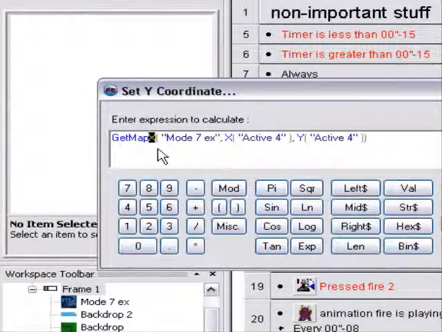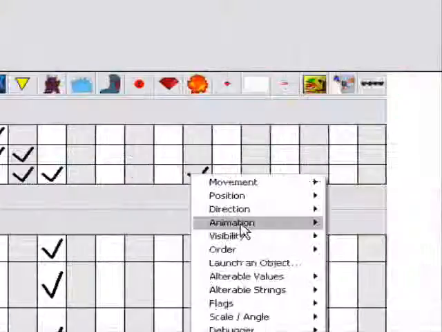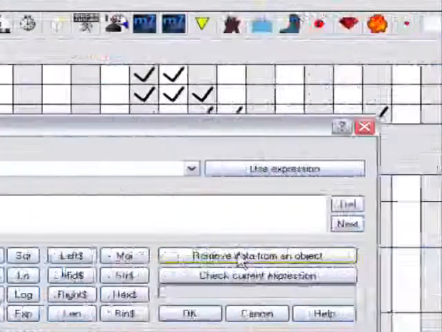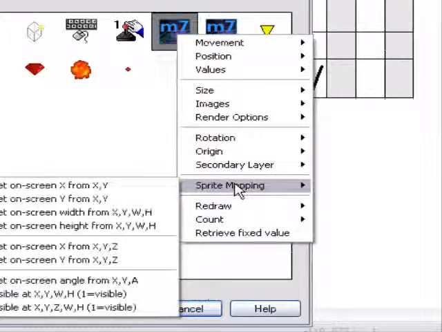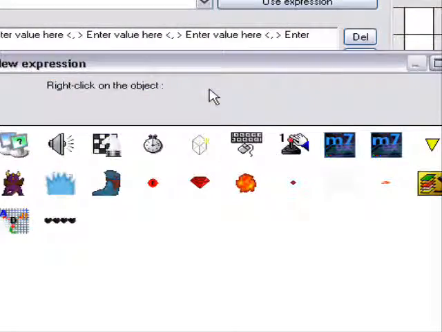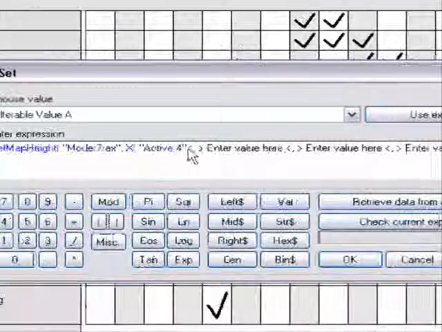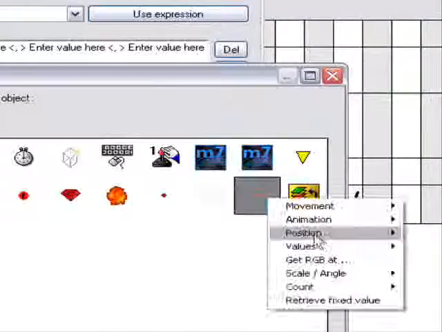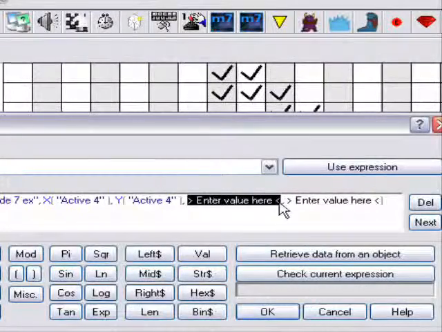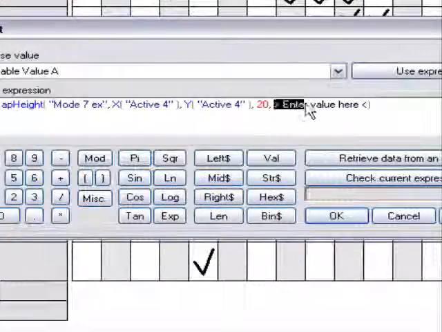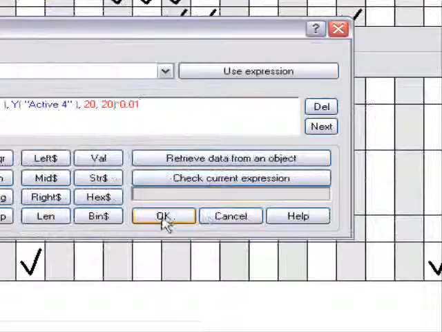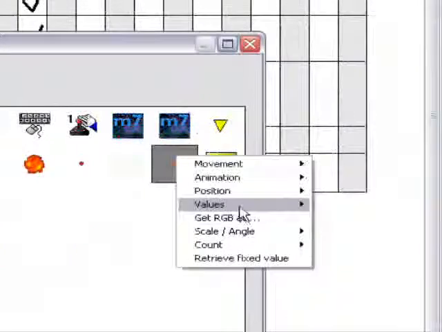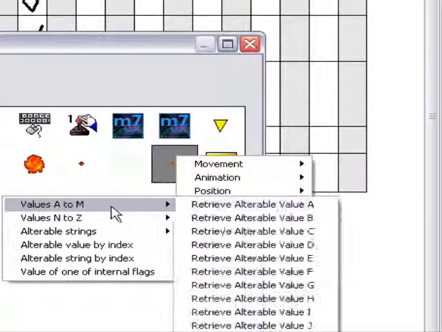Then alter value A is going to be the zoom value for the fire. I'm going to set that to the height, just as I did with the main character. X position is first, Y position is second. I'm going to make this at about 20 times, just like before, 1.01. And then I'm going to set the scale to the fire's alterable value A, which is also his scale.